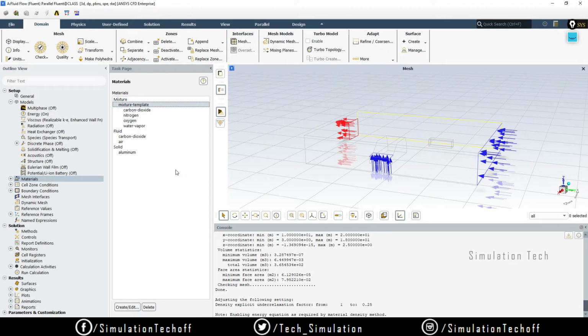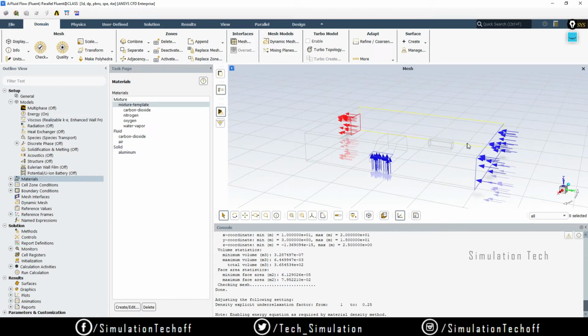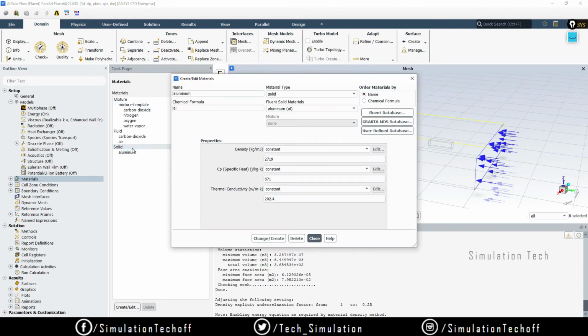So now the mixture is defined. Once you define that, you need to add another material, because the outer wall of the carriage is made up of concrete. So you need to specify the concrete, right? Right now by default the only solid is aluminum. So I just double tap on the solid. To create a new material, I'll rename it to concrete. Okay. So the chemical formula is also concrete. You can give any symbols as you want.